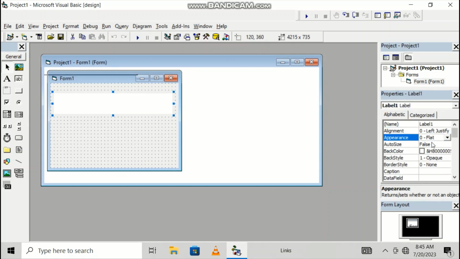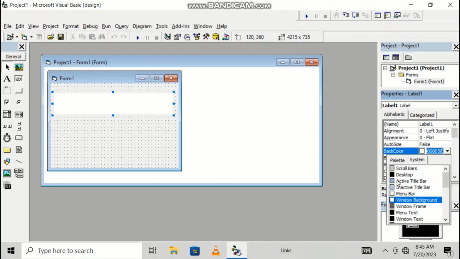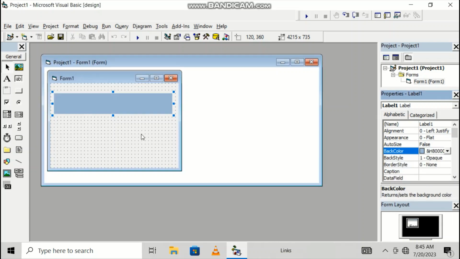You can also change the back color. You can just click here, then you can change it to maybe gray, active title, like that. So that's our back color. You can actually change the border style of this label. You can come here and change the border style, fixed like that.